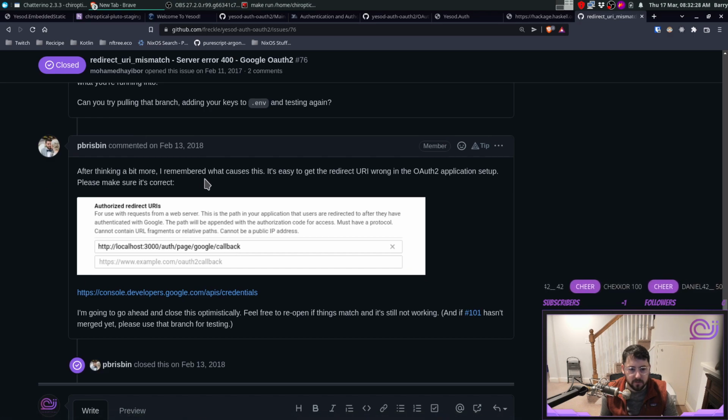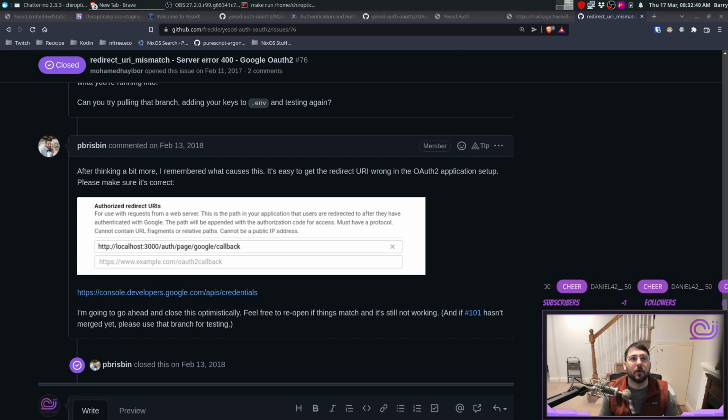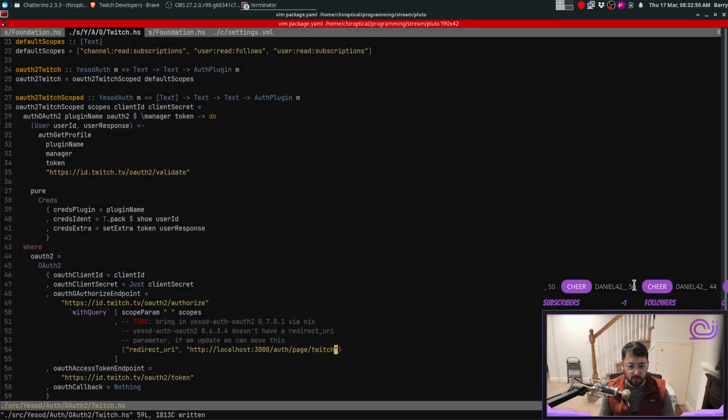After thinking about this, I remembered what causes this. It's easy to get the redirect URI wrong in the OAuth 2 application setup. Please make sure it's correct. Okay. So it's literally called callback. Let's try that. Close this. Go back over here. Change this to callback.